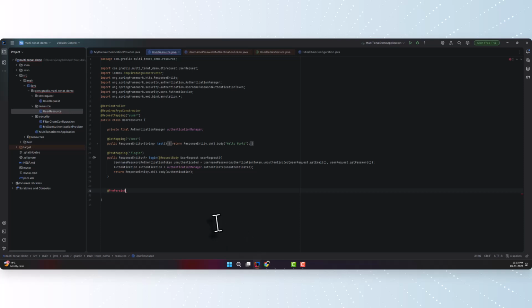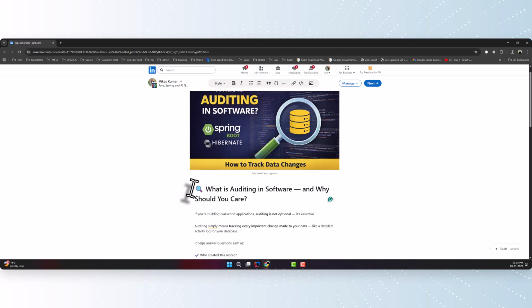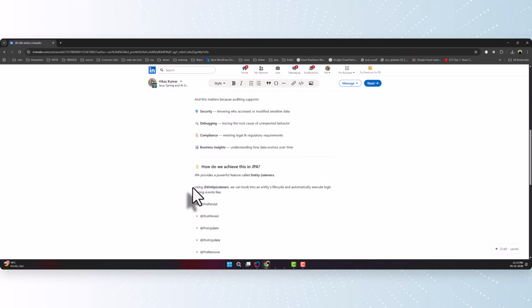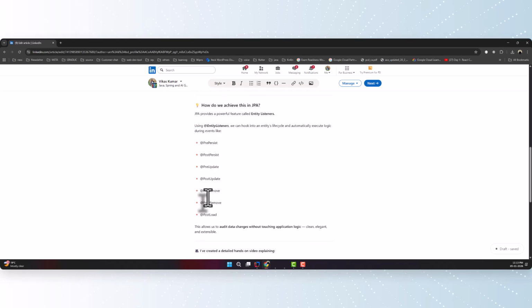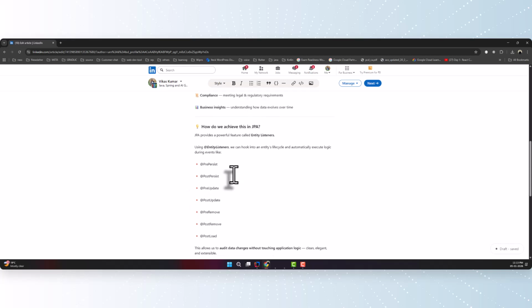I have updated this in the LinkedIn post. I'll show you here. I have added different lifecycles like pre-persist, post-persist, pre-update. So these are the different lifecycles, and based on these lifecycles our application will emit an event, and based on that event the application will do certain operations.